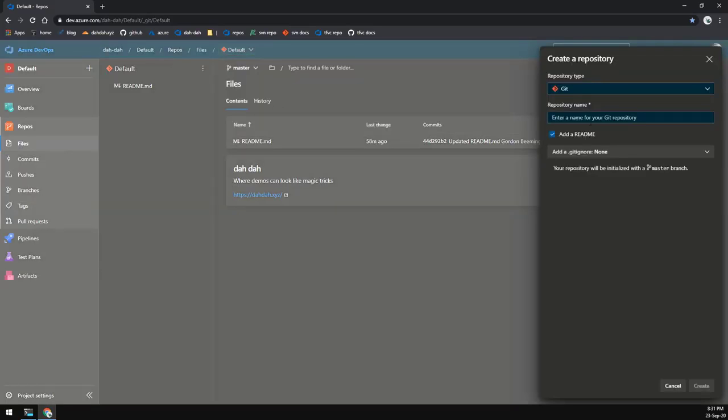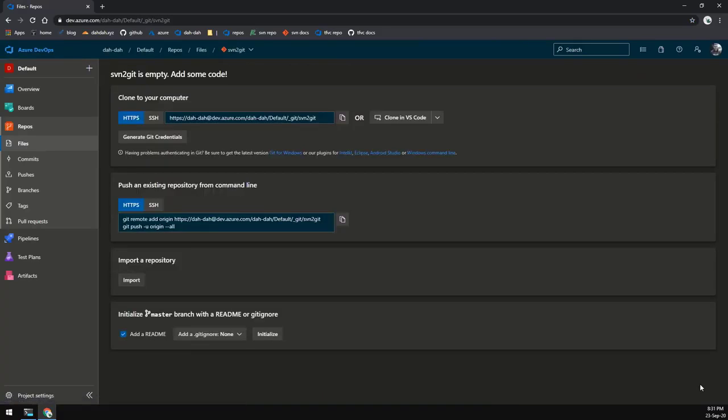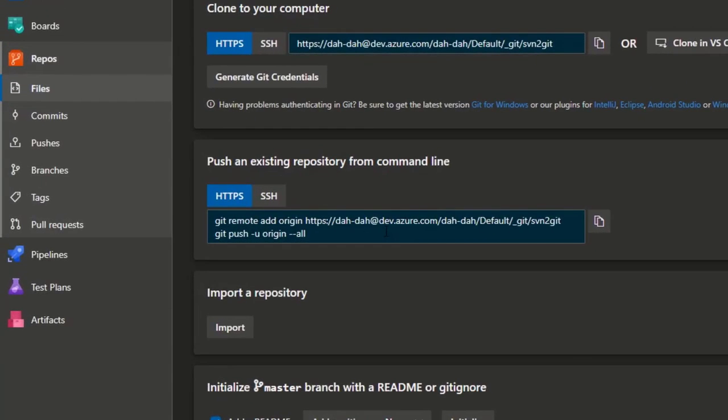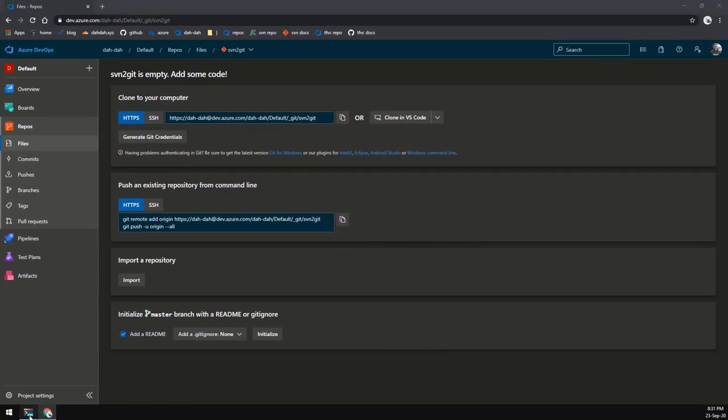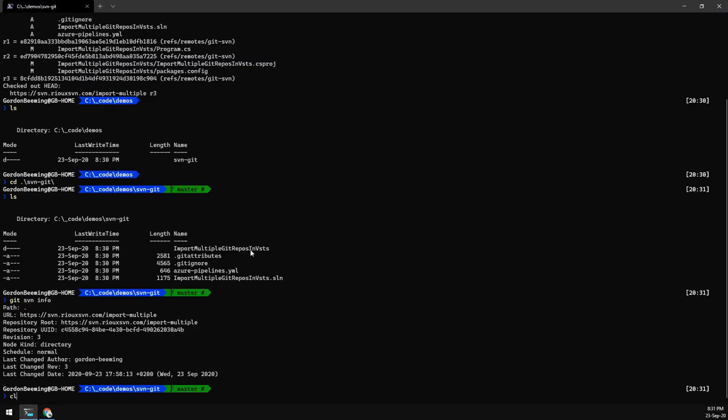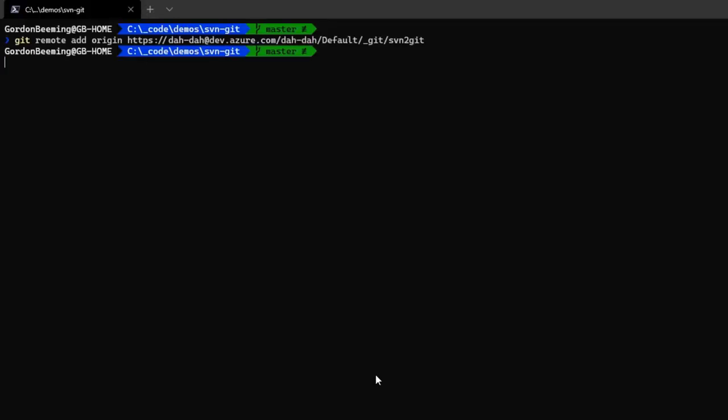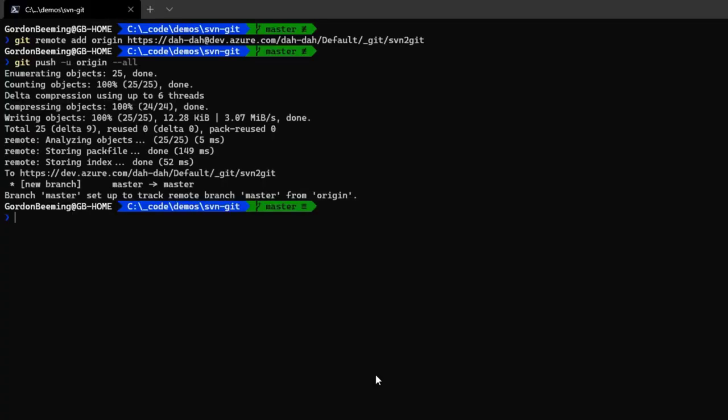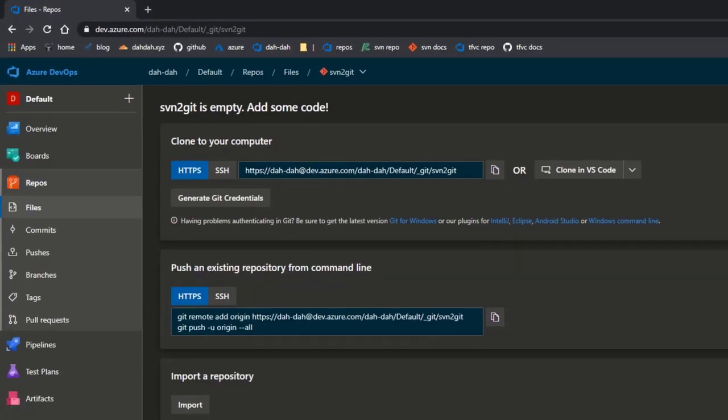Okay, so next we're going to go ahead and create a new repo in Azure DevOps called SVN to Git. We won't use the README. We'll create that repo, and this time we're going to use the push an existing repo from command line snippet. We'll go ahead and copy that, go back into our command line, paste that command in, and that will push our commits up to Azure DevOps.